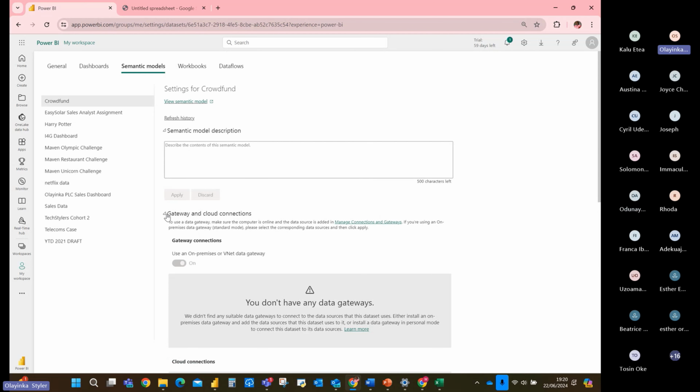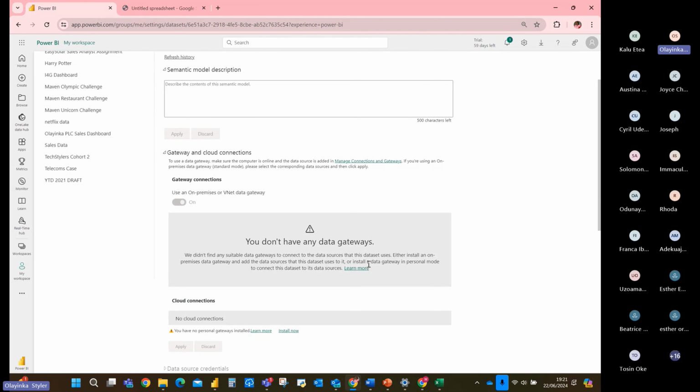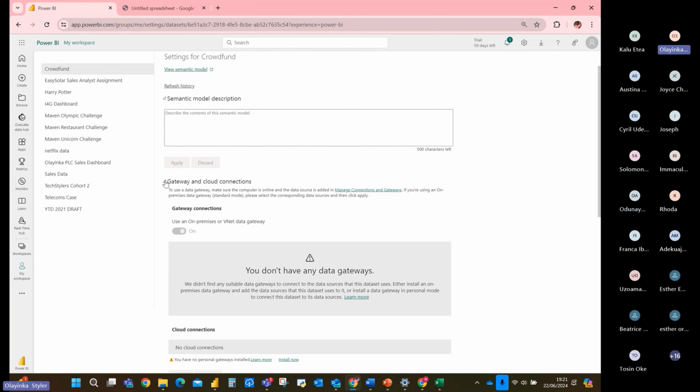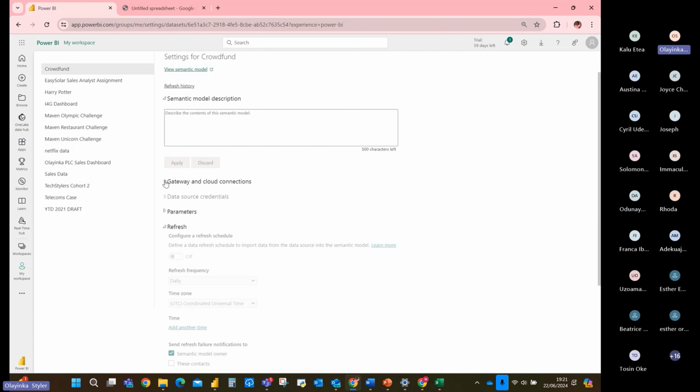Every time you want to connect to an on-premise data source, that is a data source that is not in the cloud, you have to create a gateway and use the gateway to connect to the file. But if the data is in the cloud, either in a SQL database, in Azure, or in an Oracle database, all of those kinds of places, you will just come here and provide the credential that has rights to connect to that database, and then you can schedule your refresh.